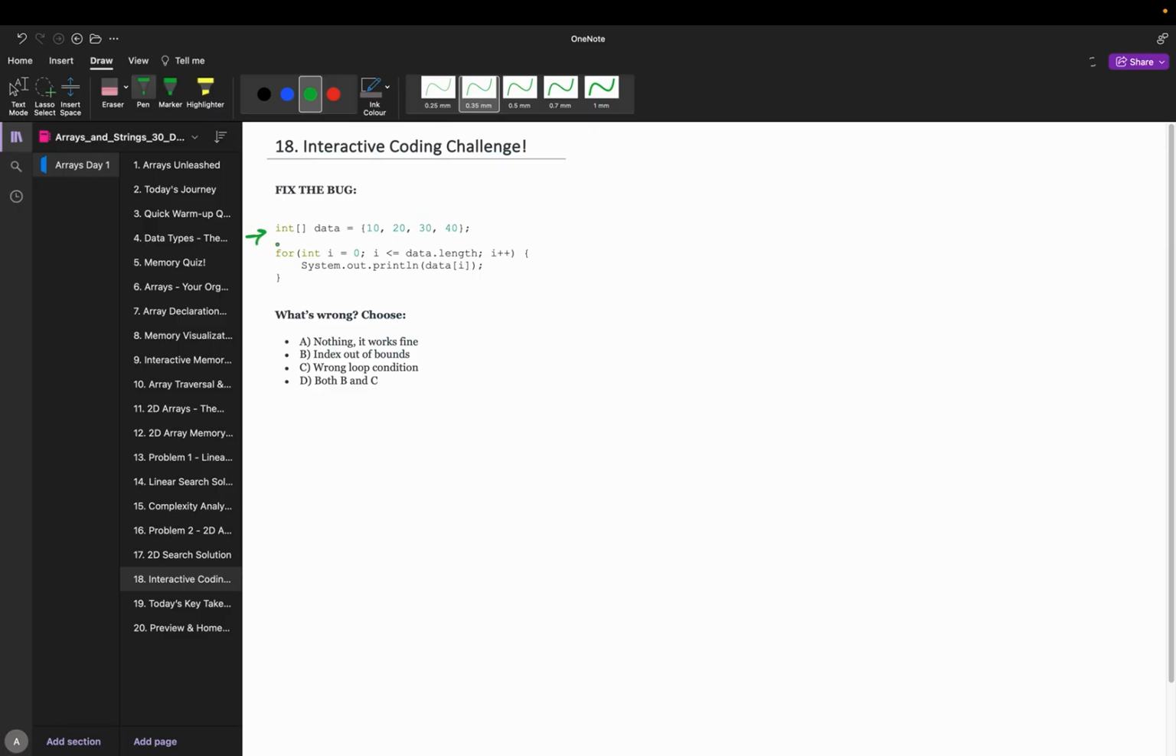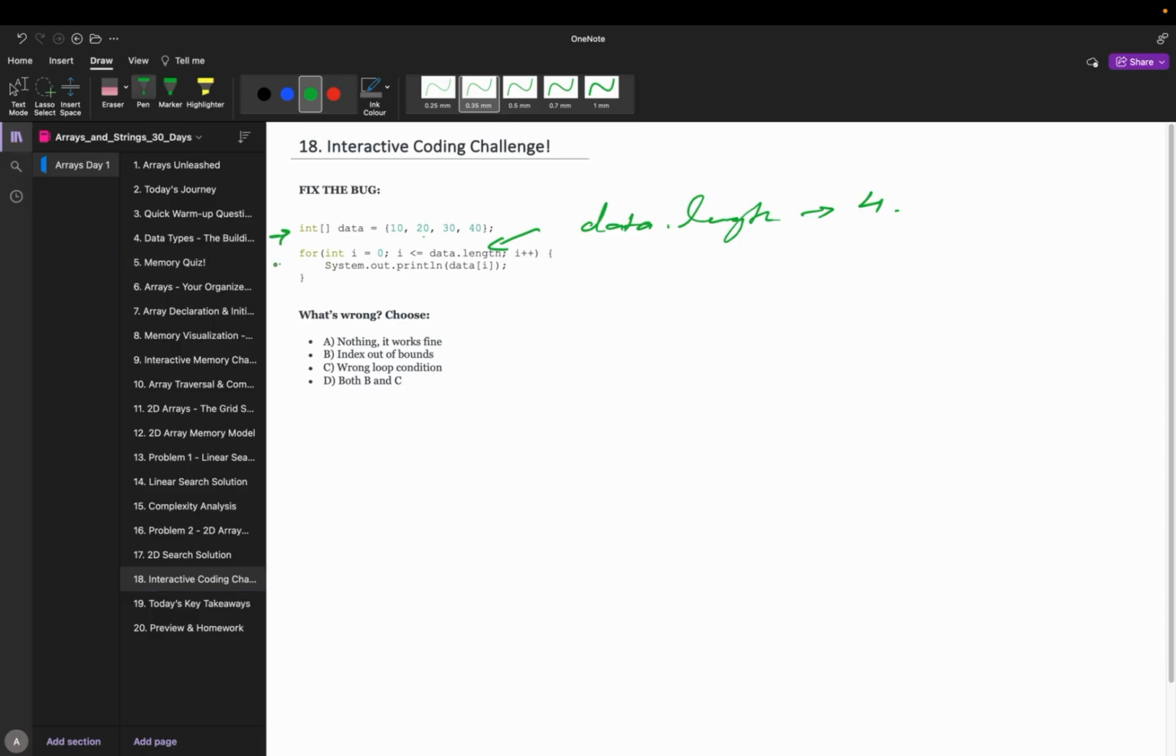So this is the array initialization. Anyway, we are traversing, but what is written here? What does data.length give? Data.length would give you 1, 2, 3, 4. 4. Your for loop is running from where to where? I would be 0, 1, 2, 3, till what? I is less than equal to data.length, which is 4.